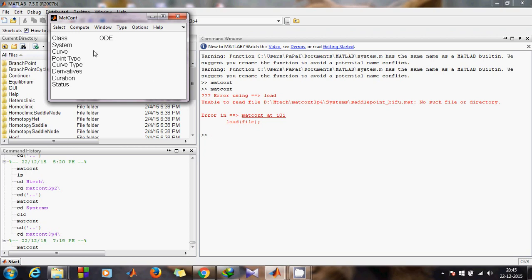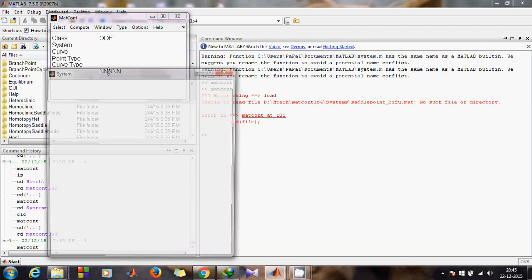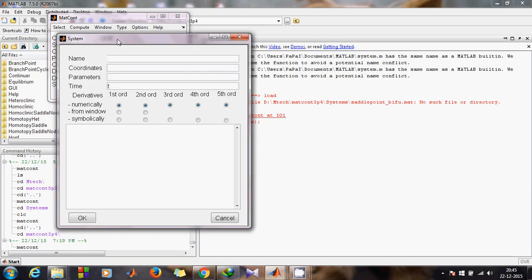Now after hitting enter, you will see a window called MATCONT popping up. Here first you have to go to select, then system, then new. Here we will give the equations and tell MATCONT what coordinates and parameters we are using. First give a name, sad, and remember please don't put any space over here.